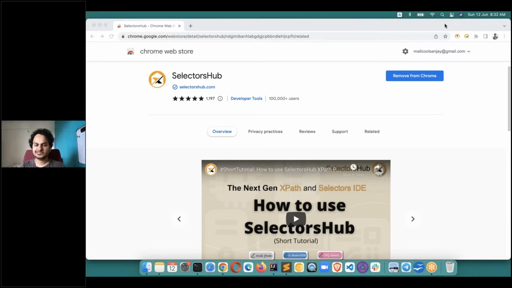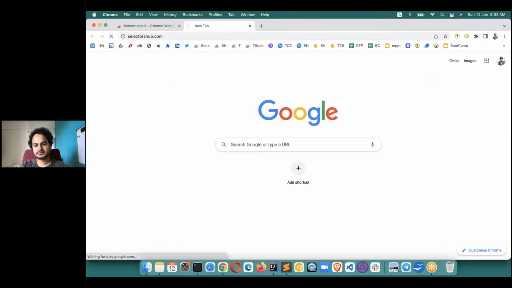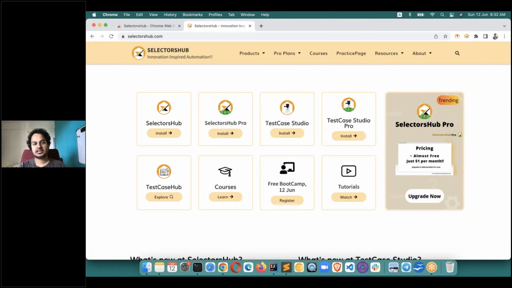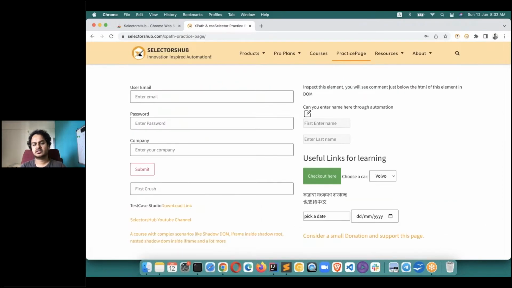After adding any plugin into the browser, it is always recommended that you either restart the browser, or open the website in a new tab. So here, let's say we open SelectorsHub, and here we have this practice page. I have created this practice page, guys, so do use this one. It will really help you learn a lot of new concepts and new things.